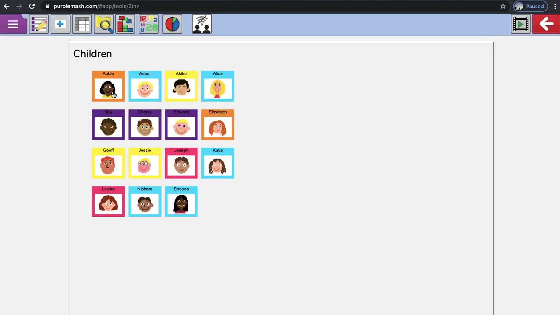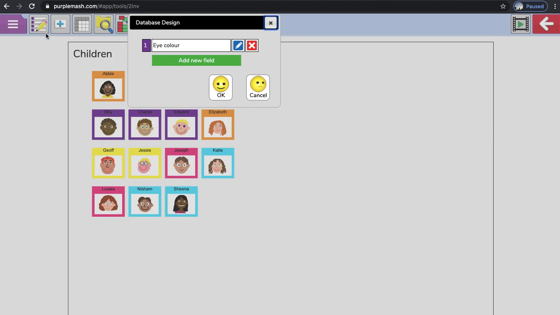Now, we could go through everyone individually and systematically from start to finish and type in whether they've got blue eyes or brown eyes or grey eyes, but that could take a bit longer than if we use a faster tool. So we're going to go back into our databases at the top here. Just follow the mouse. And we're going to go on this blue icon here, which is to edit.